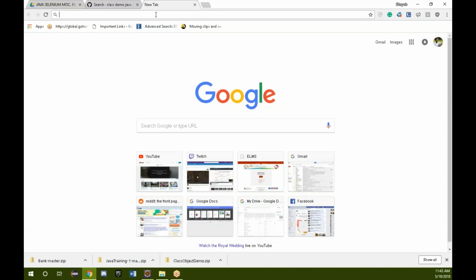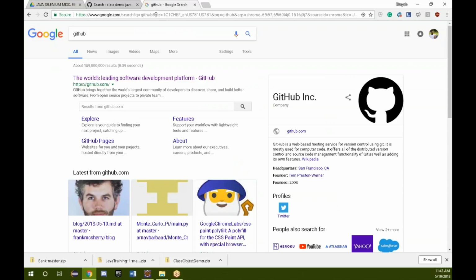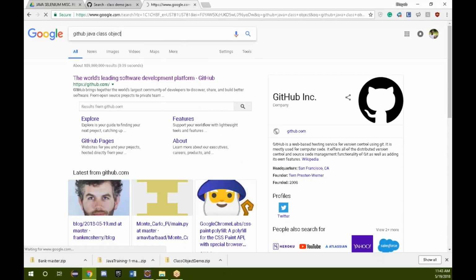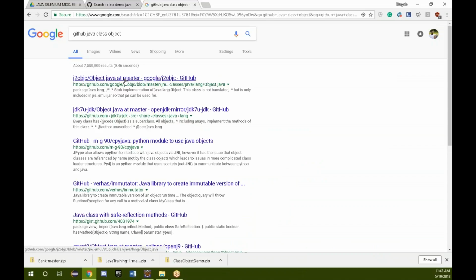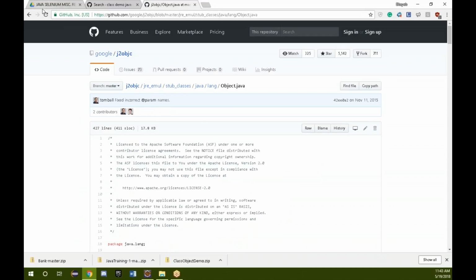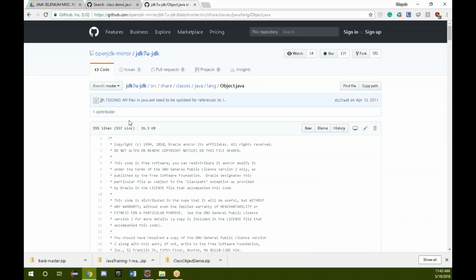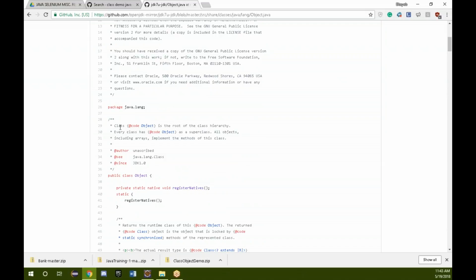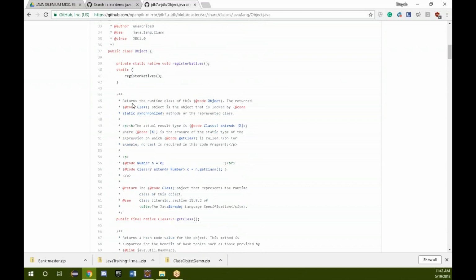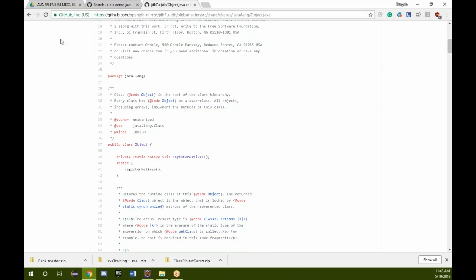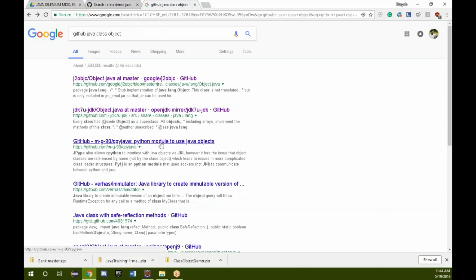And type GitHub, space, Java class object. Yeah. So there is all this kind of thing. This is JDBC, that's different. Oh, there. Sometimes they put the actual code, like Java Lang. This is a Java Lang class. You can see it. See that the Java Lang, util or Java util we did. These are the codes you can find sometimes. This is very rudimentary.